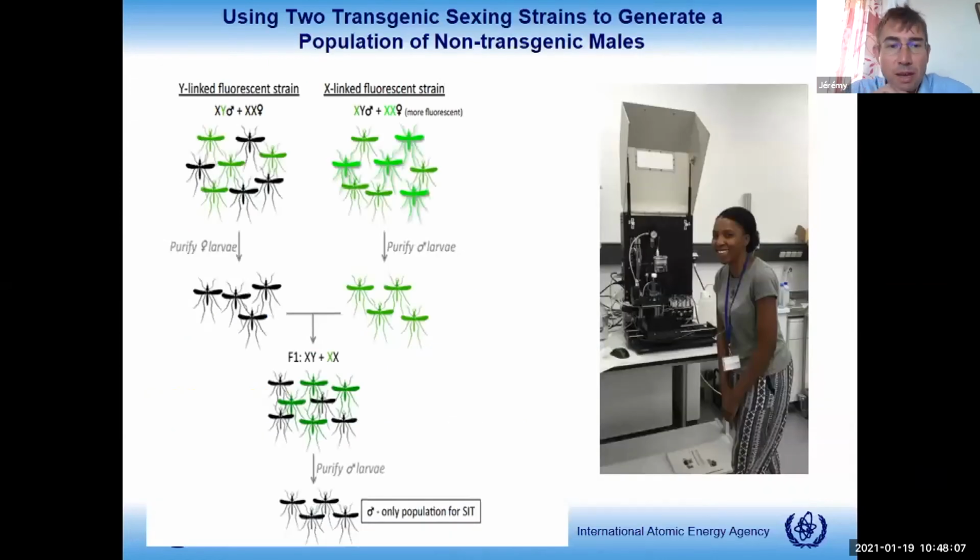Another example of a method on which we are working: you may know that in Anopheles, it's impossible to discriminate the males and the females on the basis of the size of the pupae because the two pupae are very close. So we are working on fluorescent strains where we associated a fluorescent protein to the X or the Y chromosome. And so we are using a first strain, the top left here, where only the males are sterile and the females are completely white because the fluorescent protein is on the Y chromosome. So we can extract only the females from this strain.